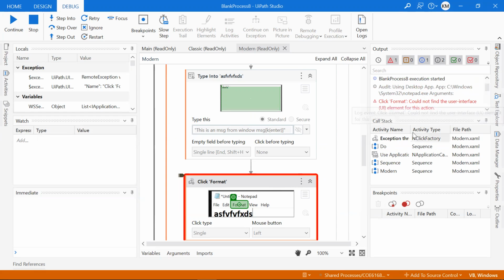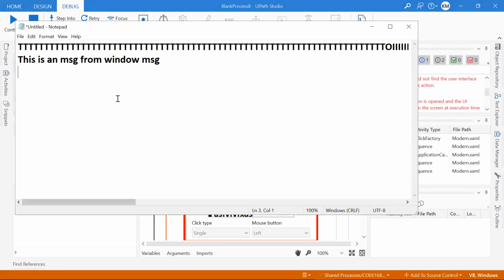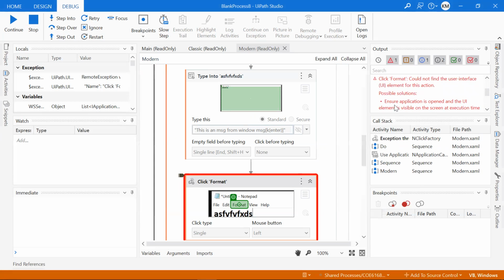Couldn't find the user interface element for action. Yes, we have purposefully minimized it. And see here, this is a message from the window message we also entered. But the format option is not available on the screen because it has been minimized. See, it gives you a detailed description: ensure that the application is open and the UI element is visible on the screen at execution time. Edit the target of the UI activity and use validation to debug the issue.